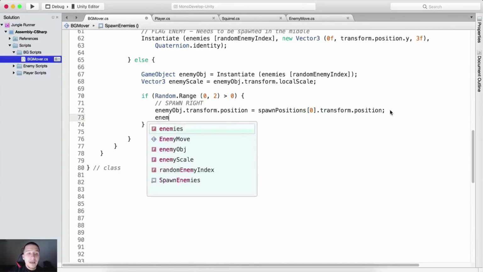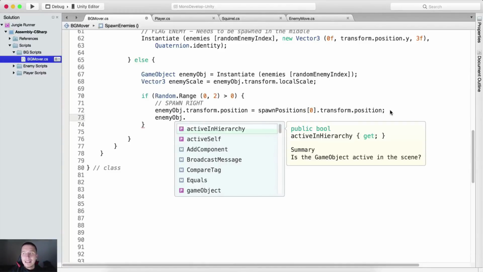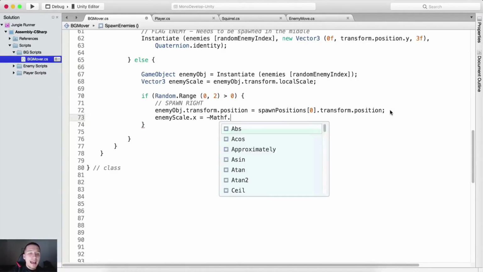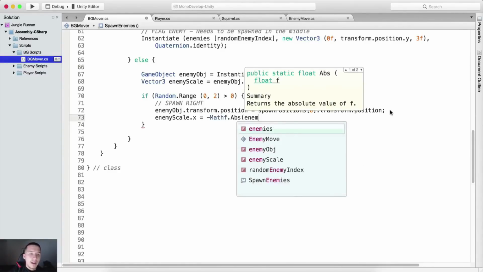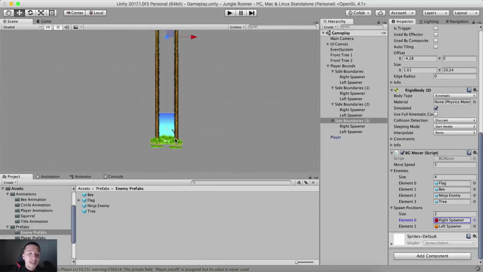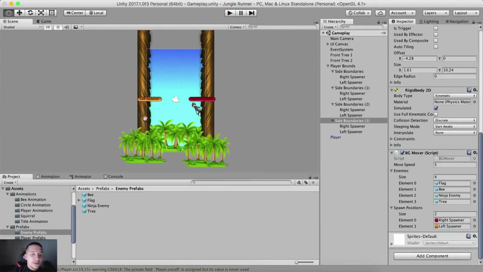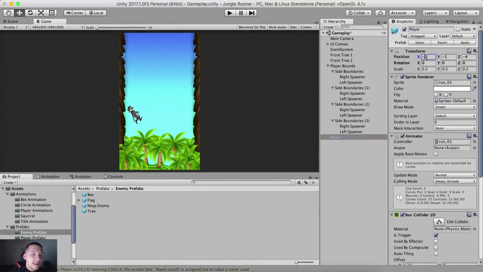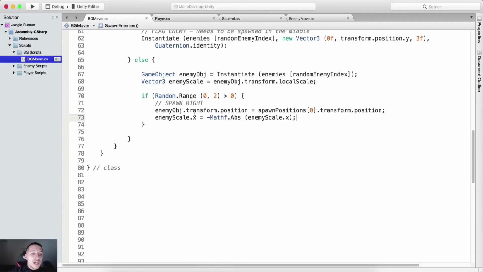We are also gonna take enemy scale dot x, which is gonna be equal to negative of Mathf.Abs of enemy scale dot x. Why is it like this? Well, we need to make sure that our enemies are also facing the correct side. We don't want our enemy, if I take the player and pretend that he is the enemy, to be here like this. Instead, I want him to be here like this. So I want him to face the correct side, and in order to do that, we need to change the scale. We already explained that we are changing the scale to make the game object face the correct side.